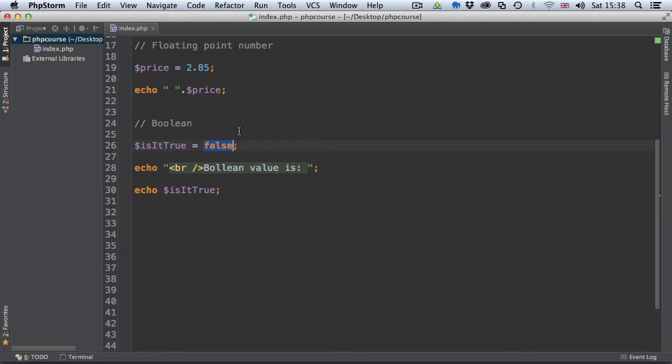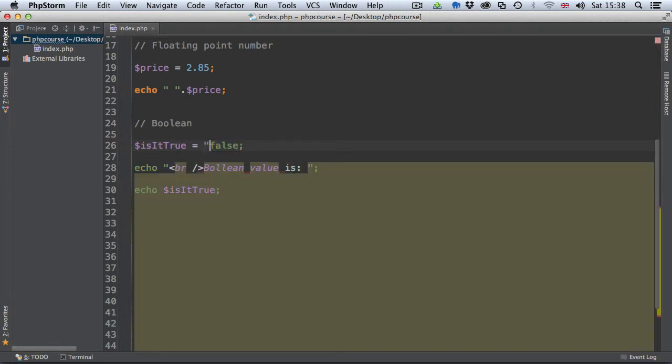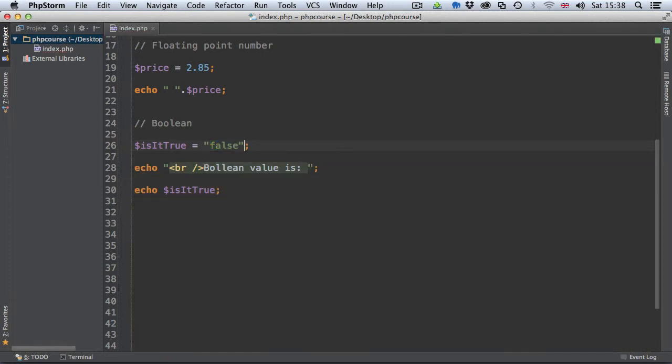Because you can actually parse different data types as Boolean as well. And I know it might sound a little bit confusing, but let's have a look at this. First of all, what I'm going to do is wrap this false within a set of double quotes. What happens now? As you may remember, we're using double quotes to create strings. So now this Boolean value, this reserved false keyword, has been converted into a string. What do you think we're going to see in a browser?